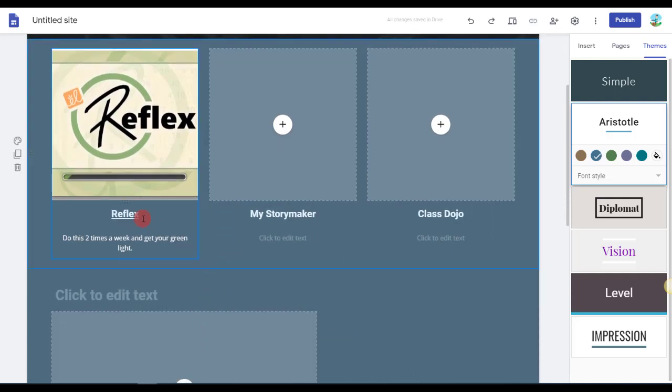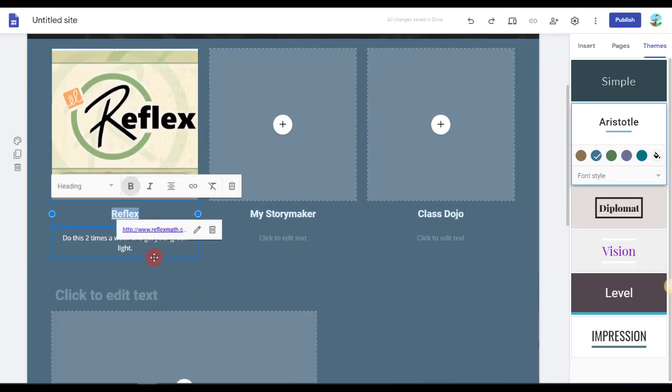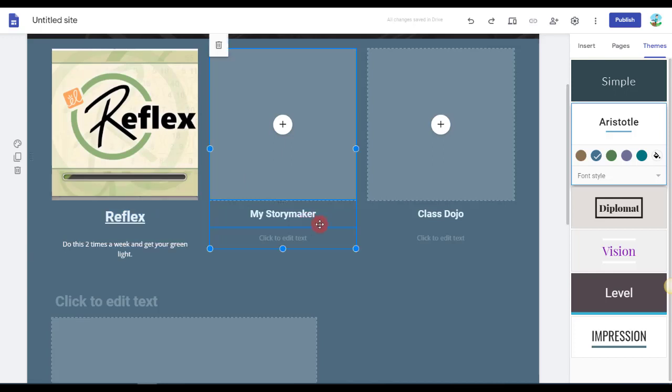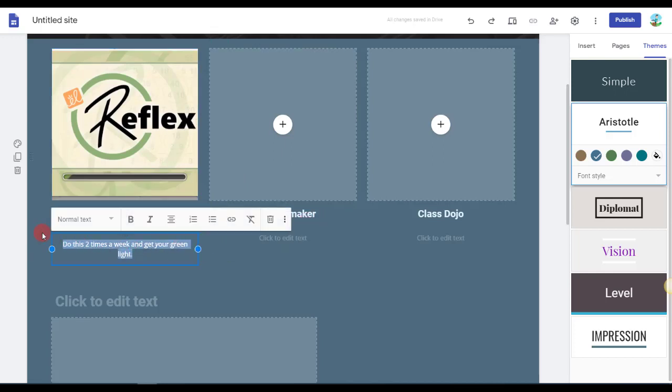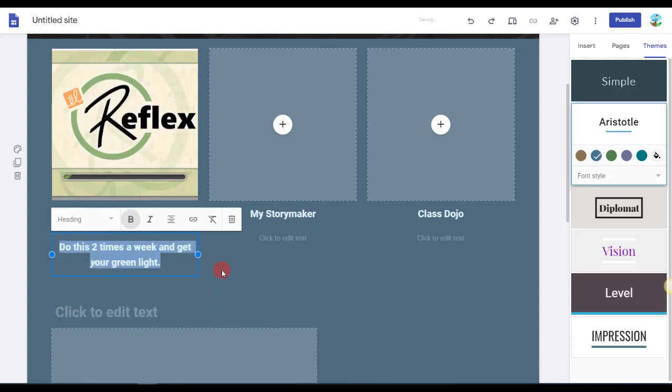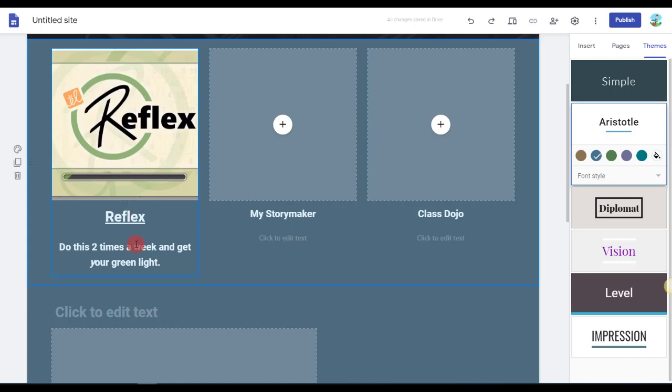One of the other things that I like doing over here, this reflex is kind of small. I want the kids to be able to see it, and right now it's a heading. So sometimes I like going up, just making my words a little bit bigger. These words right here, same thing, normal text. Sometimes I even like making my words a subheading or even a heading, just to have it a little bit bigger. Sometimes it looks a little bit nicer.